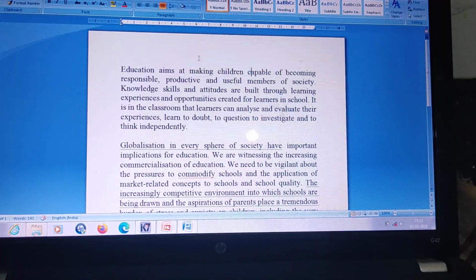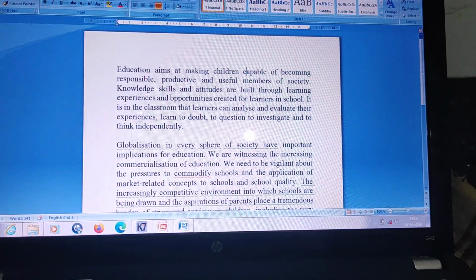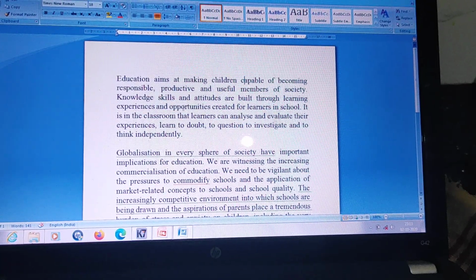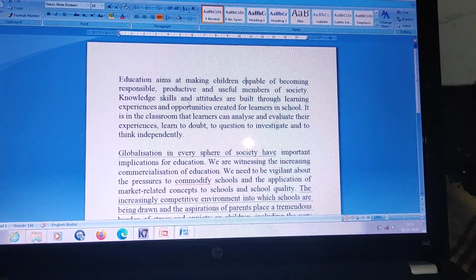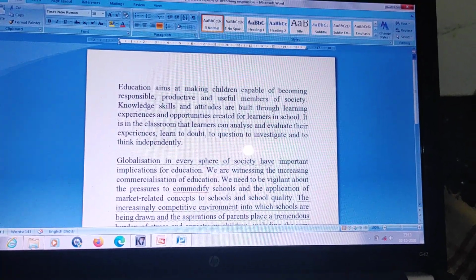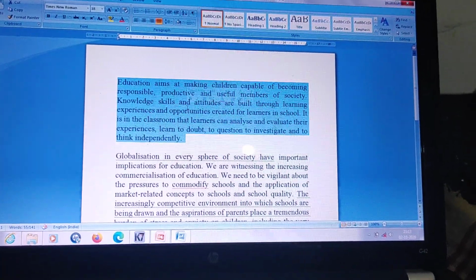Now to select a paragraph, suppose I want to select this paragraph, this first one. Now place your mouse pointer over the paragraph. This is my mouse pointer. I place my mouse pointer over the paragraph and then quickly click 3 times. 1, 2, 3. Now the full paragraph is selected.